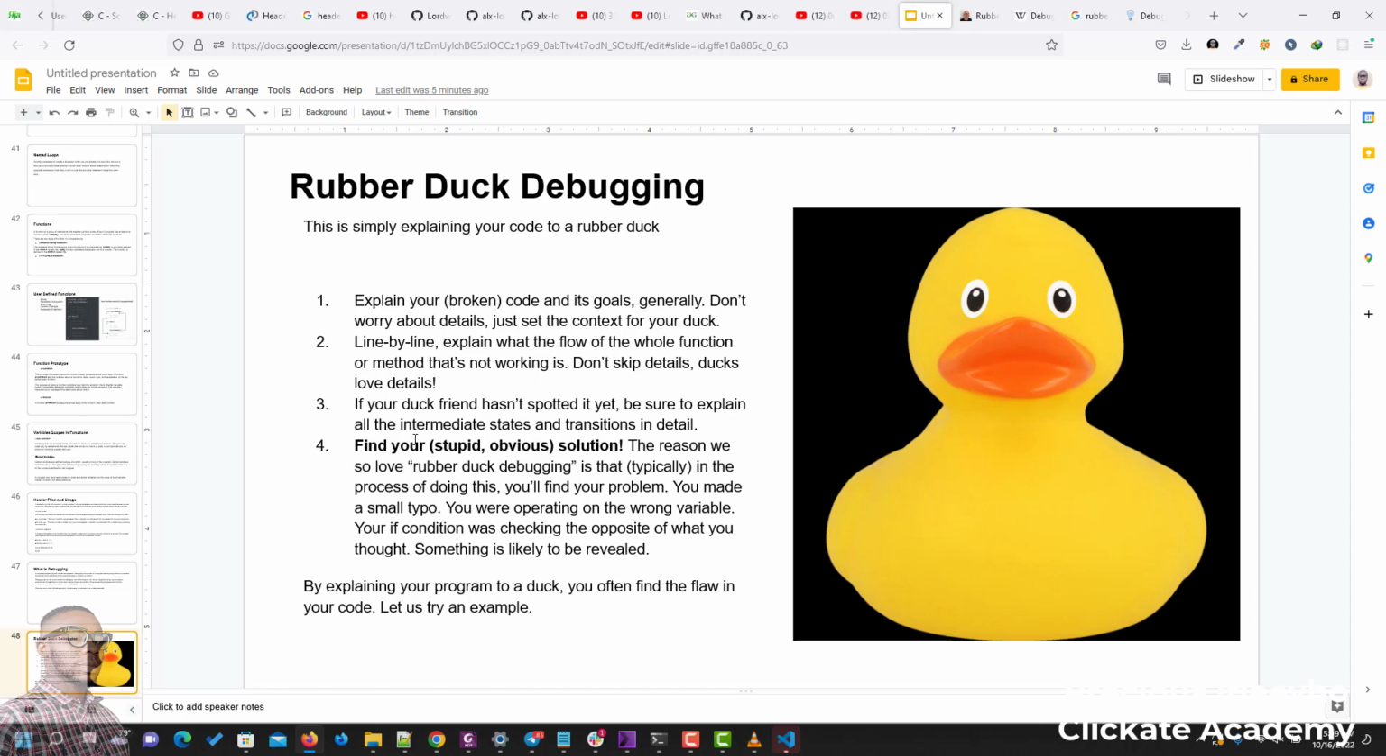So you explain everything to the rubber duck: your code, the goals, the steps, the flow your code is supposed to take line by line, and also everything about the functions and how the code is supposed to work. Simply by explaining your program to the duck, you often find flaws in your code. So let's try out an example. Let's debug together.